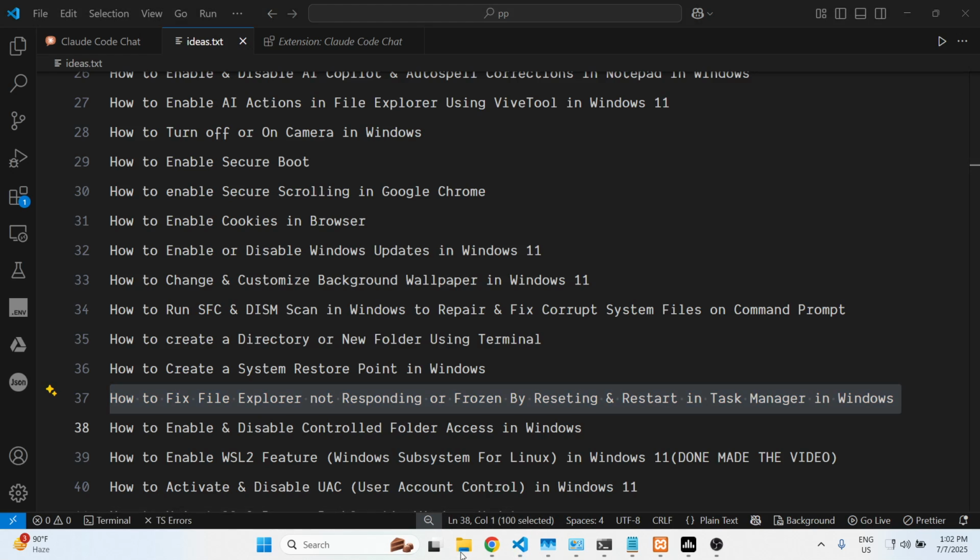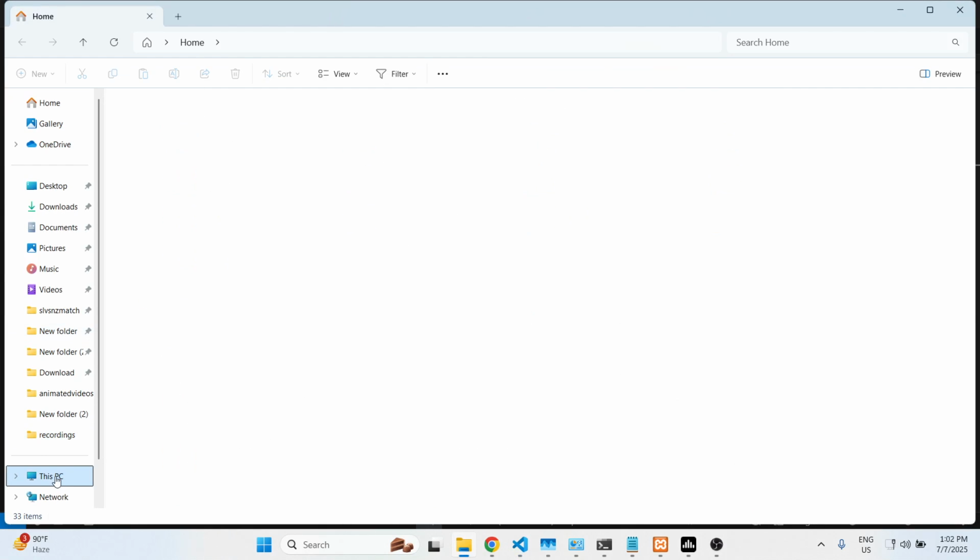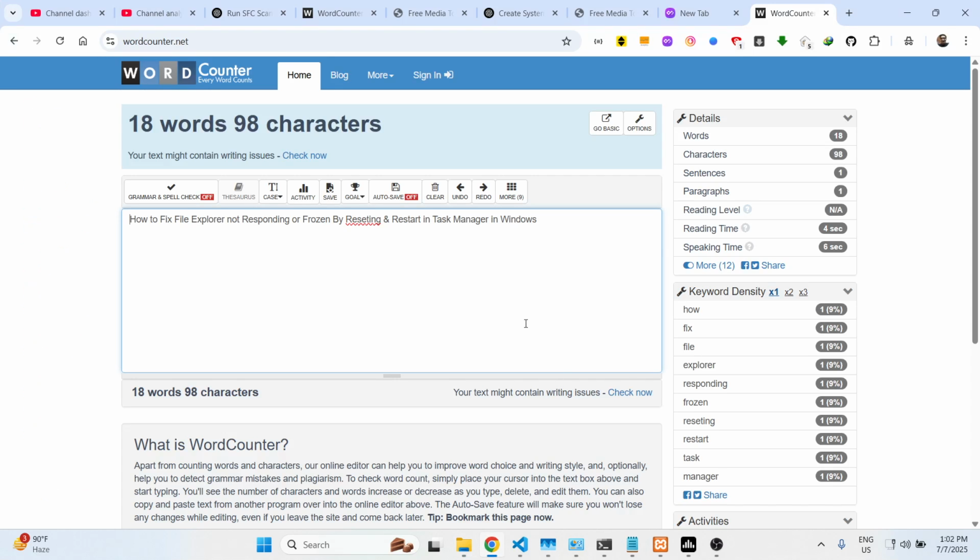So in this easy way you can do this using your task manager. It will fix all the issues related to file explorer. If it is not responding or it's frozen, you can do this process inside your Windows 10 or Windows 11 machine.